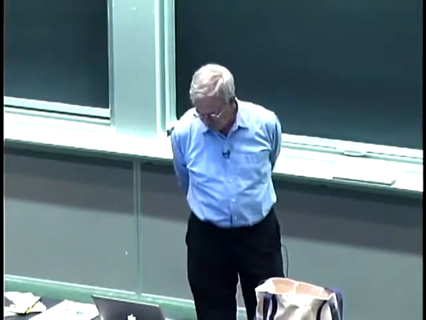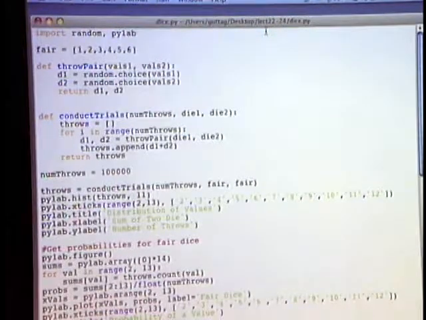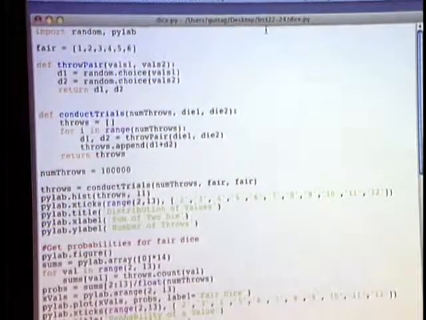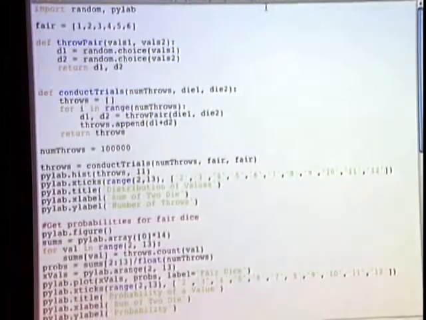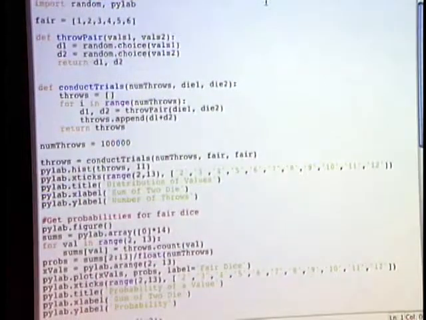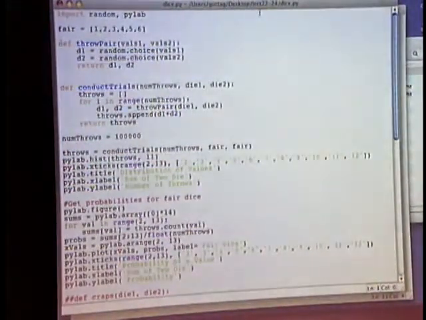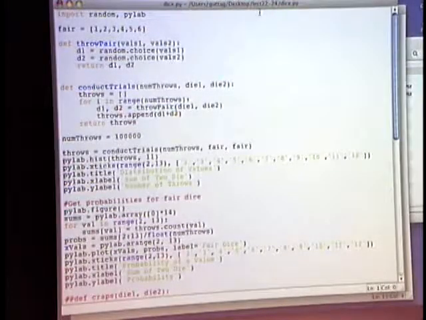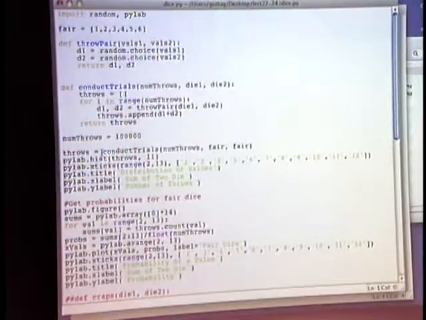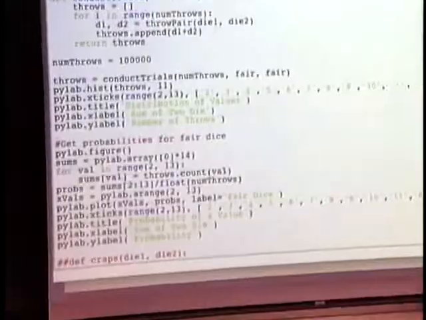And the way I'll conduct a trial is I'll take some number of throws and two different kinds of die. Throws will be the empty set, actually. And then I'll just do it: for i in range(number of throws), d1, d2 is equal to throw a pair, and then I'll append it, and then I'll return it. Very simple, right? Could hardly imagine a simpler little program. And then we'll analyze it. First let's analyze it one way, and then we'll look at something slightly different.